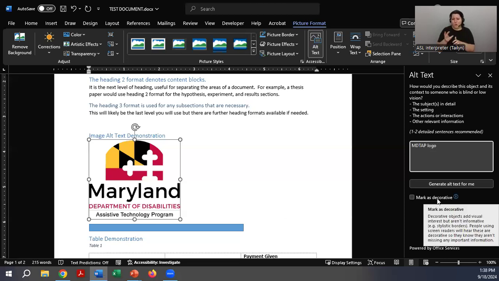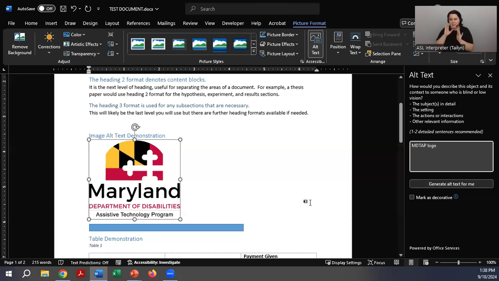Now, as I mentioned, here is your option to mark something as decorative. By doing so, when a user is reading the document, it's instead going to skip that image. So anything that we don't want users to have to move through because it's either redundant or it's adding like a visual organization.